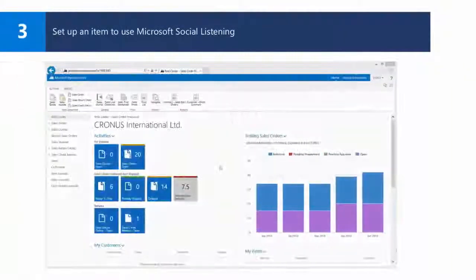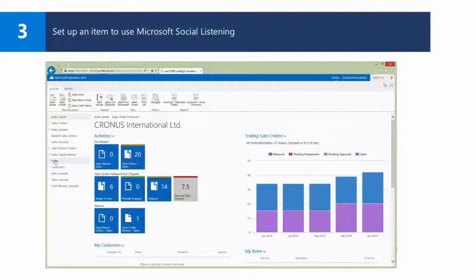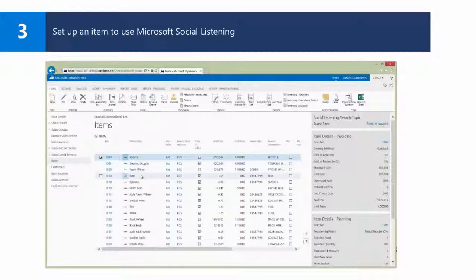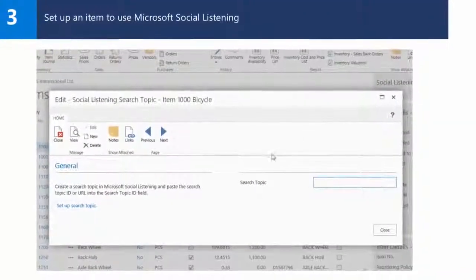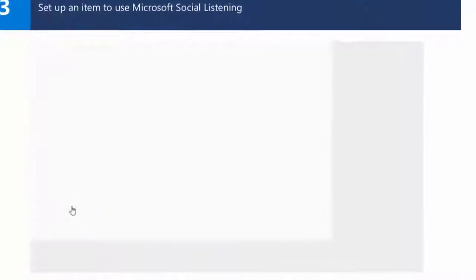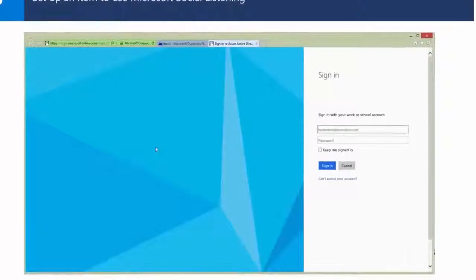I'm now ready to set up an item to use social listening. I'll click Items and then select an item in my item list. The social listening search topic appears, but it doesn't show anything. To connect an item with a social listening search topic, click the Setup is Required link. In the social listening search topic page, click the Setup Search Topic link.